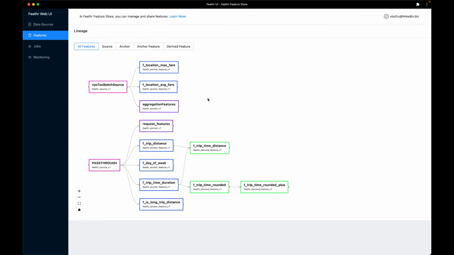From this graph, we know that there are a couple of features called f_location_max_fare, average fare, and trip distance, etc. in this project. We also know that there are two types of anchors here, aggregation features and request features. The request features are based on the pass-through, which is your observation data, and the aggregation features are based on this source called NYC Taxi batch source. We also know that there are a couple of derived features here. For example, trip time distance, trip time rounded, and trip time rounded plus. They are all called derived features, where they are based on other features.